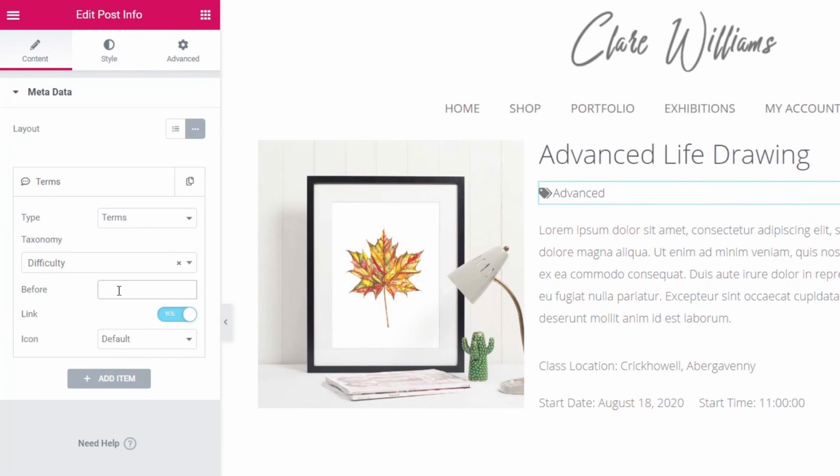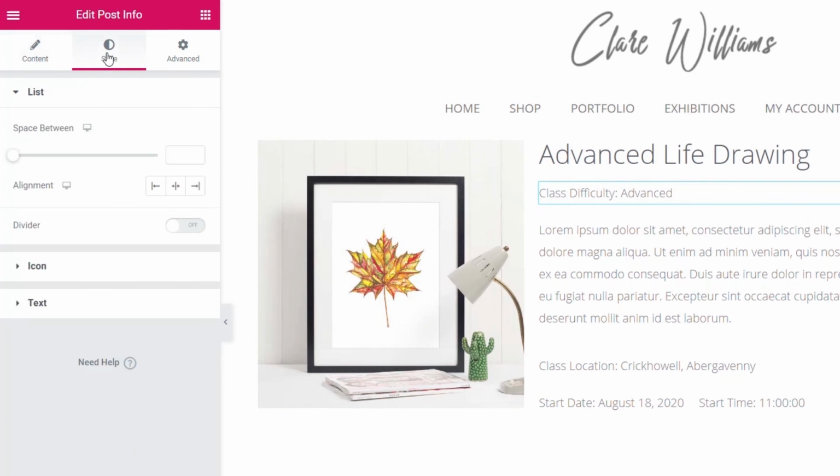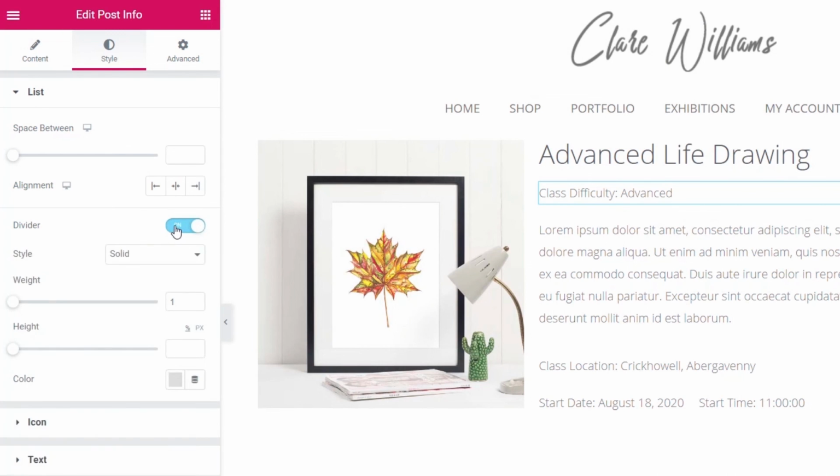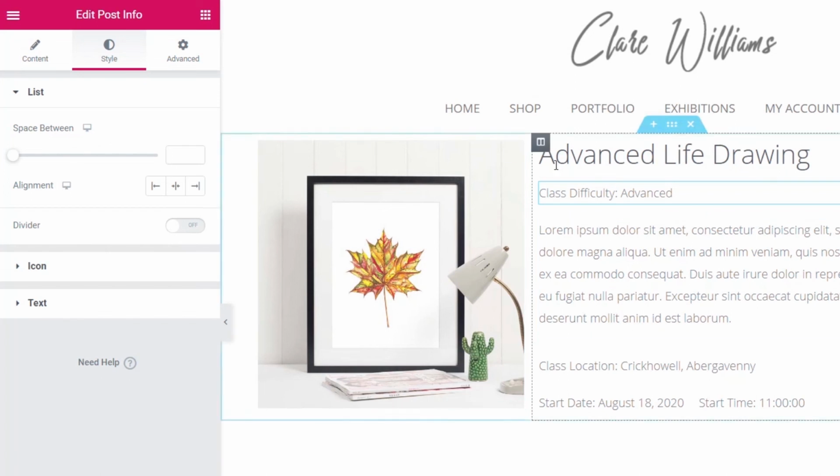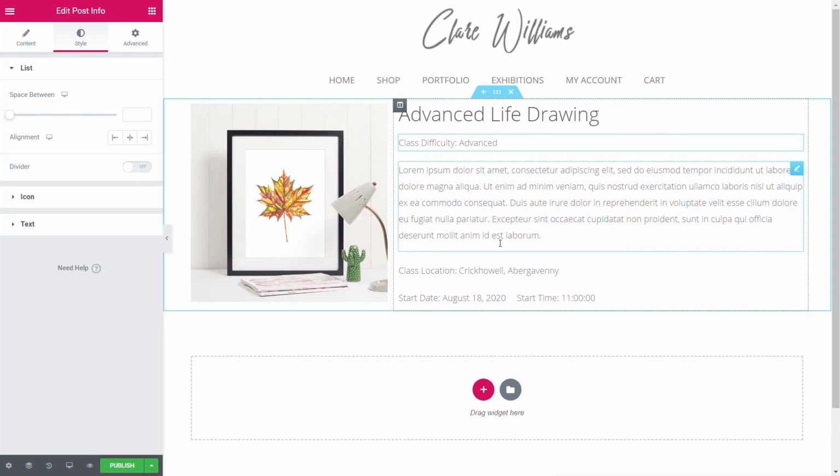And what we can do is we can just say class difficulty and a colon. And then we can just say we don't want to link that. And we're going to get rid of the icon inside there. And then we can just come in and style everything the way that we want it to. We can drop in a divider if we want to, all kinds of cool things. But we've now created the details for this specific class, including the difficulty level, which is that custom taxonomy that we set up and associated with our custom classes post type.